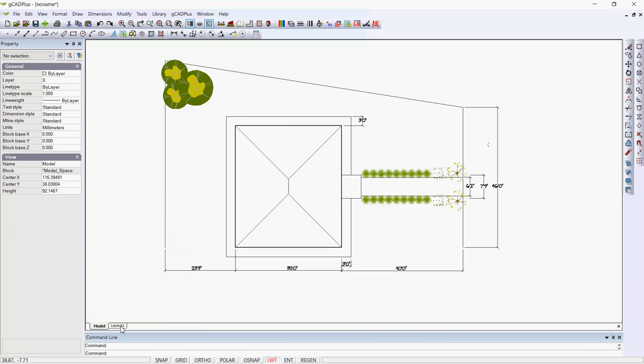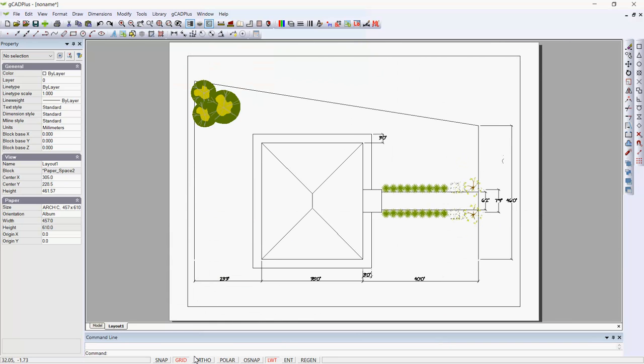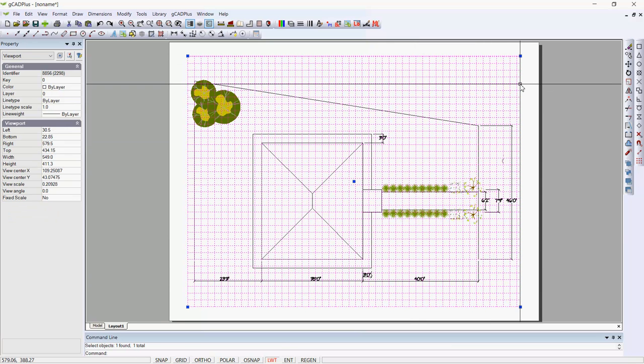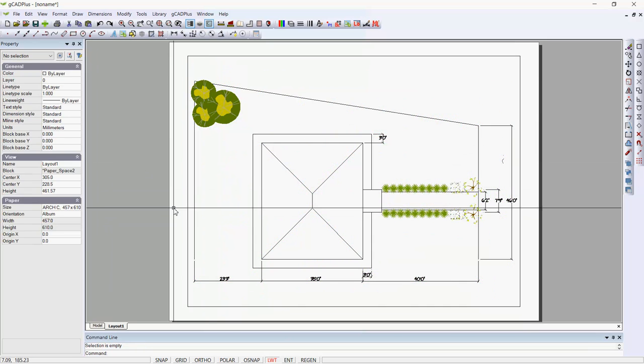What happens is a layout tab is created and a porthole or a view of your drawing will show. I'll zoom extents. Don't think I need the grid on for the moment, so I'll take it off. So your whole drawing sits inside what's called a floating viewport. Now if we select the floating viewport, you can see the view scale here says 0.2.